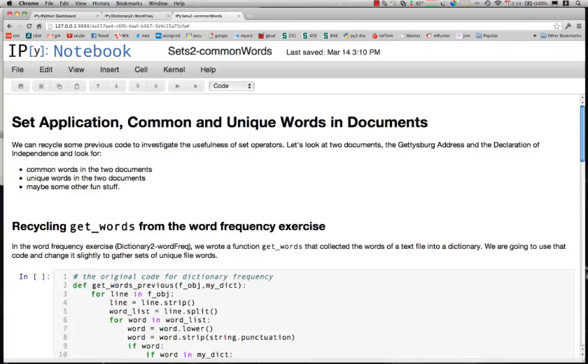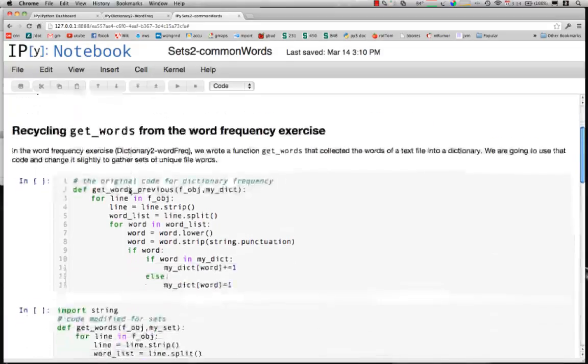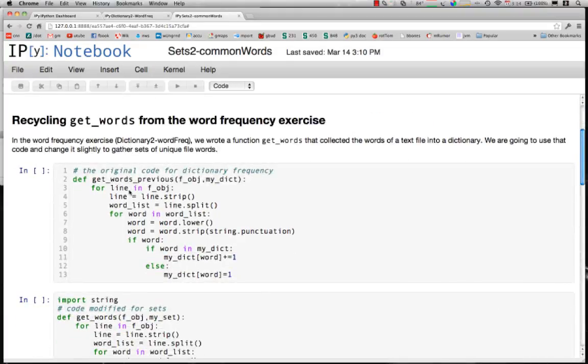So we're going to take two documents. In particular, I think we're going to look at the Gettysburg Address and the Declaration of Independence. We're going to look to see if we can find the common words that showed up in both documents, the unique words that showed up in each document individually, and then maybe some other fun stuff. Hey, we did something very similar to this when we did the word frequency exercise in dictionaries. Can we reuse some of the code?